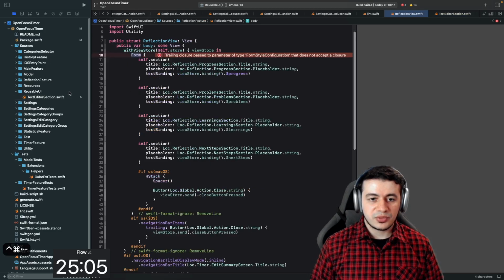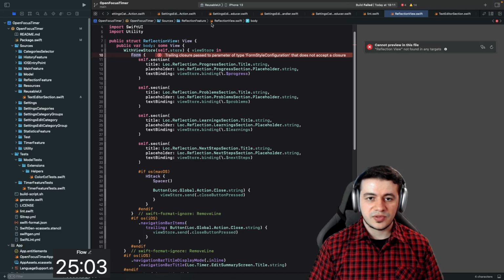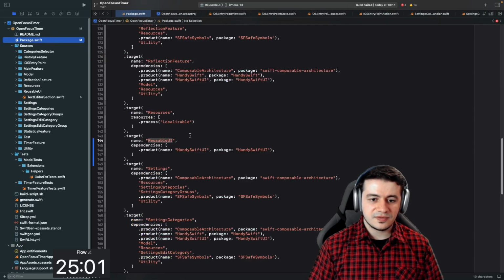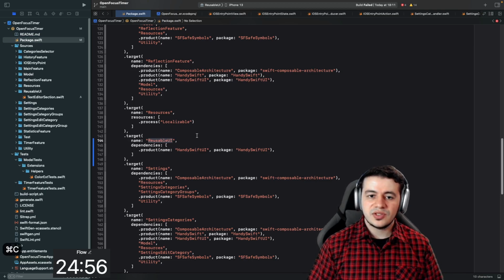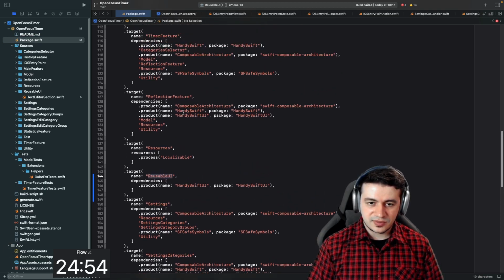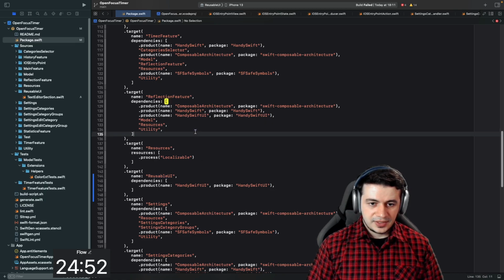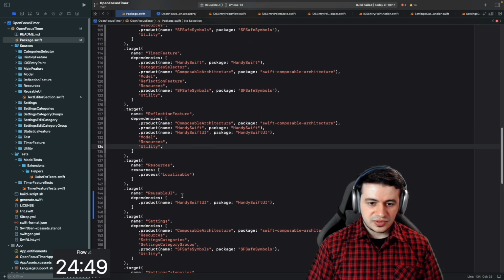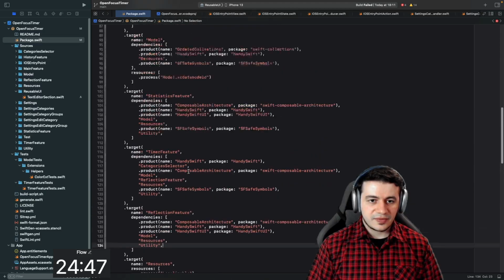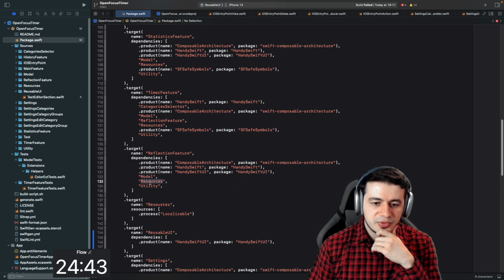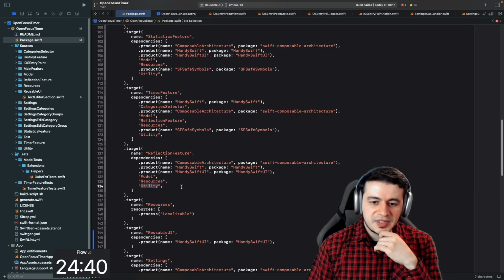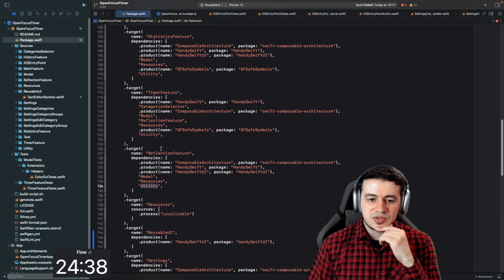And of course, where we used it before, which was the reflection view, the reflection feature now has to depend on reusable UI. But the whole point of reusable UI is that probably every feature is going to depend on it at some point. Yeah, and there is actually a way I can shortcut this, because we have model, resources, and utility that are basically always needed in every feature. You can see utility, resources, model, and also the third-party dependencies might be needed.